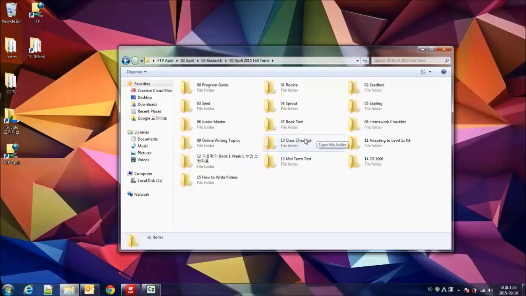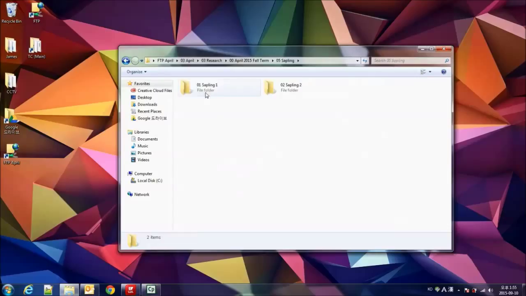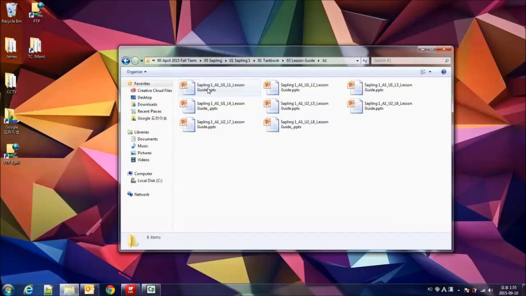So for example, in order to prepare for my Sapling 1 class, I'm going to download the lesson guide. So I'm going to go to Sapling, Sapling 1, textbook, and the lesson guide. So I'm on my first book, A1, and let's say I want to prepare for lesson 2 today. So I'm just going to download it by dragging the file onto my computer.